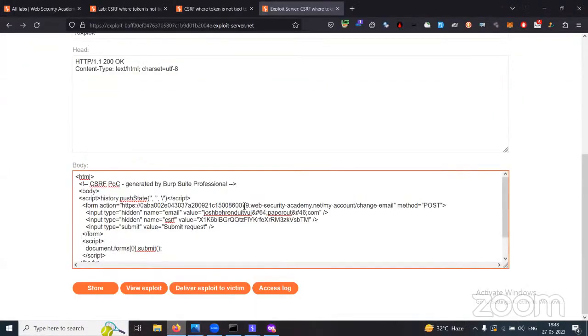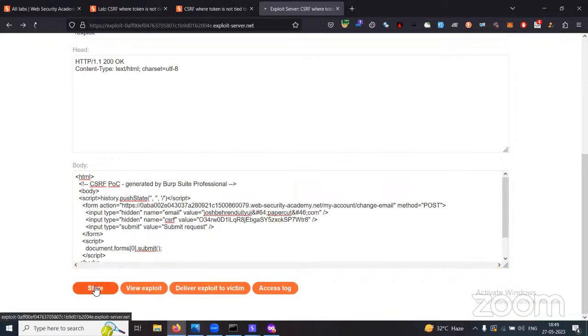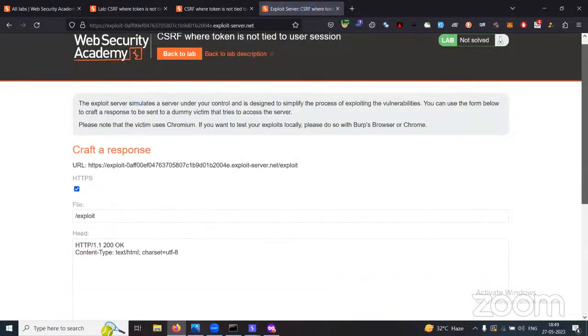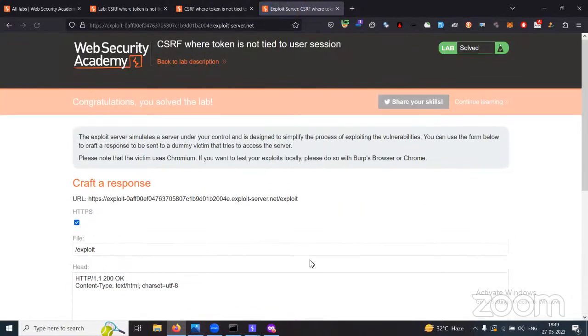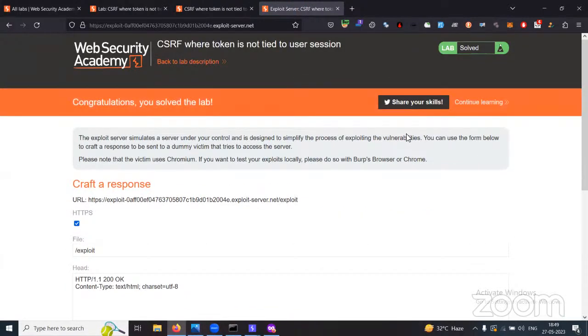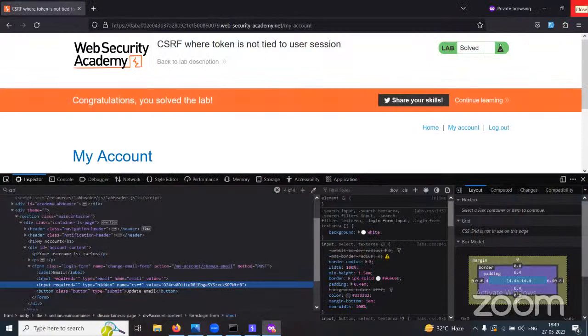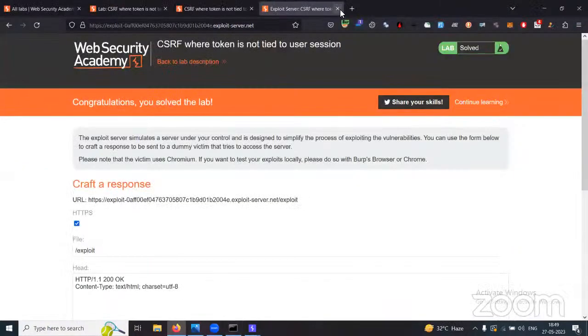I will copy it and change the value here. I'll click on Store and deliver the exploit to victim in order to solve the lab. And you can see the lab is solved. So you can see we can perform CSRF by swapping the token of A with the token of B. That is something useful that we got, and that is interesting. So let's close the tab.